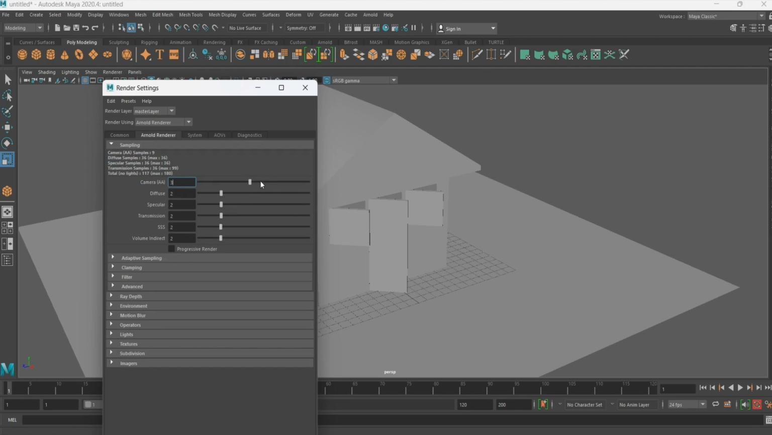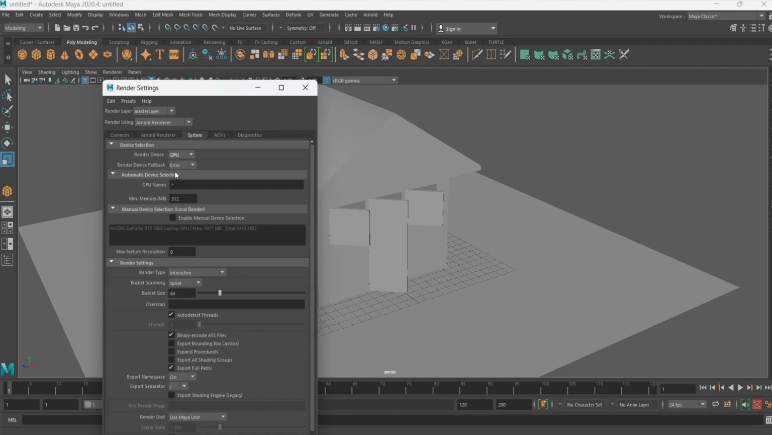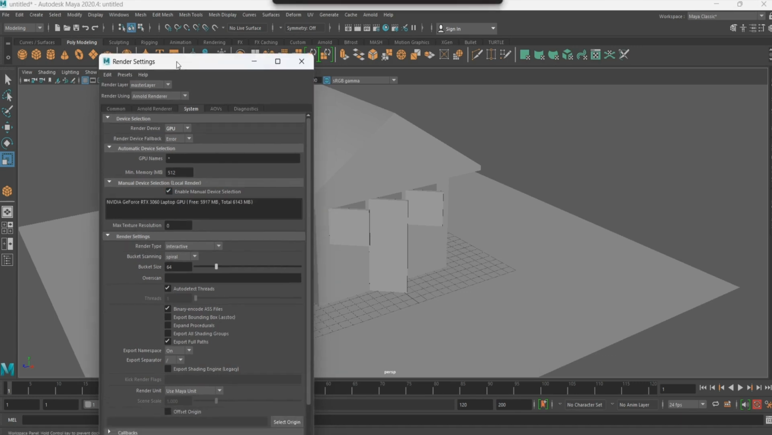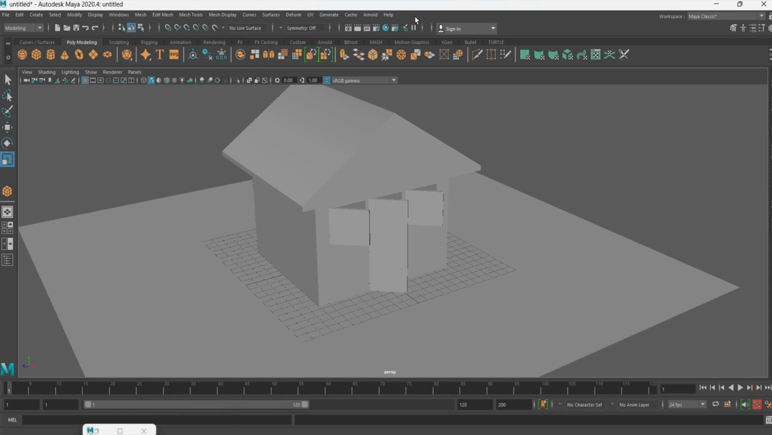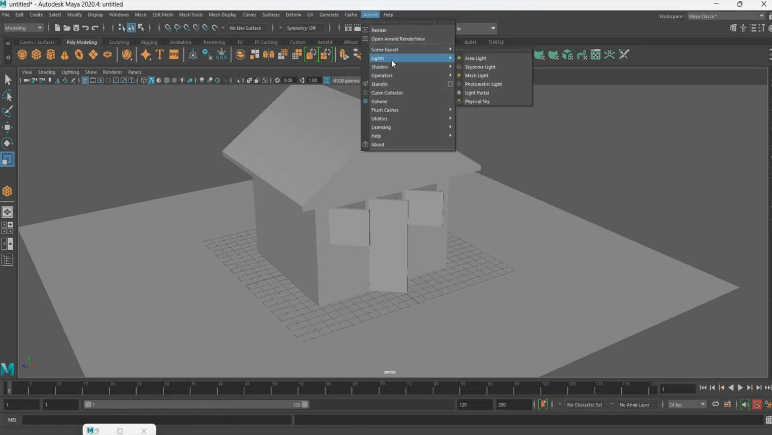If I check on the renderer, I can put it at 6. I'll just leave it at 6. And I can increase this to 3 if I want to. And I'm going to click on system, which is the GPU, depending on the laptop, because my laptop works best when it uses the GPU, and the rest is fine. You can just minimize this. You go to Arnold and then bring in the sky dome.